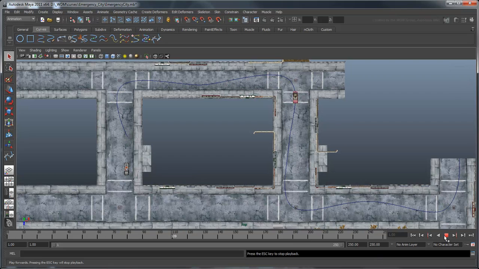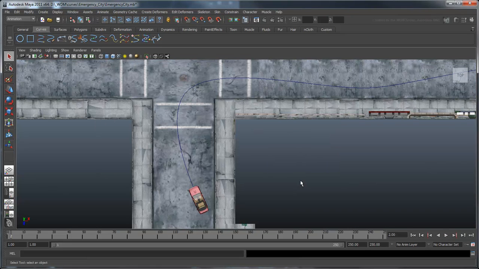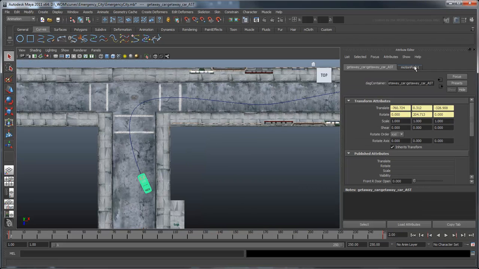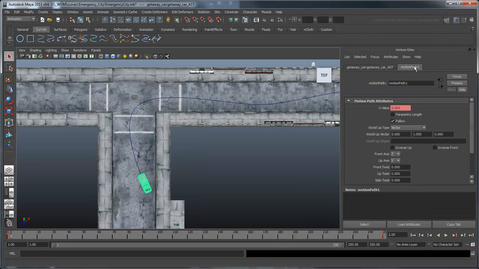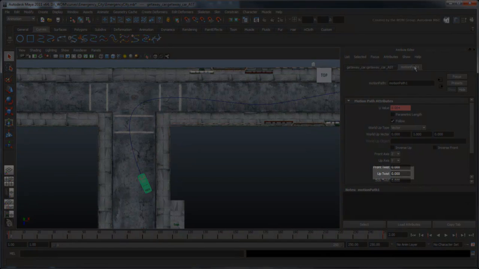That's not bad, but it's a little plain. Let's add a bit of swerve so that the getaway car drifts around the corners. You can access the Motion Path animation attributes by selecting the getaway car and navigating to the Motion Path tab of the attribute editor. As a car drifts around a corner, its back slides out in a wide angle. To animate this, we'll be using the Up Twist attribute.